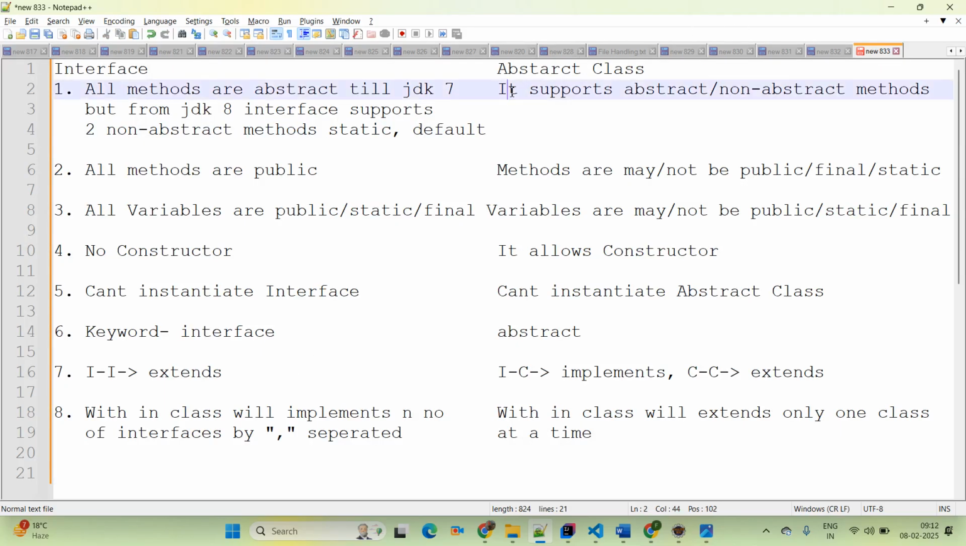Then abstract class supports abstract as well as non-abstract methods. Then coming to next, in interface, all methods are public by default. In abstract class, methods may or may not be public, final and static. It will depend on business requirement. In interface, all variables are public, static and final by default. But in abstract class, variables may or may not be public, static and final. It will depend on business requirement.